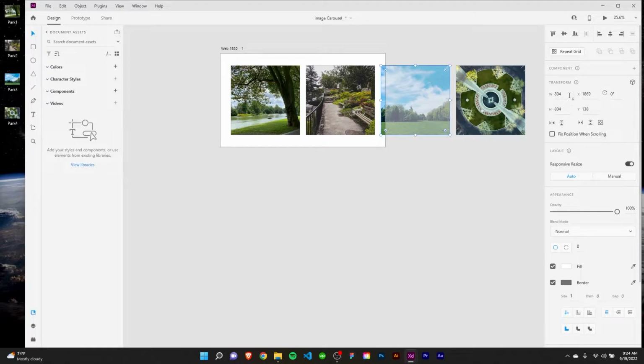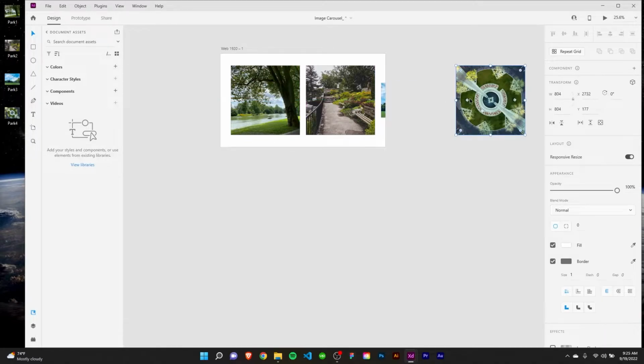So you could just move over to your right-hand side where your components are, your transform key. Click on the lock aspect, and then you could just cut this in half. Half of 804 is 402. And just hit enter, and it will do everything for you. All you need to do is center it. We're going to do the same thing here. It's going to be 402. Let's click the lock icon here. 402, and there you go.